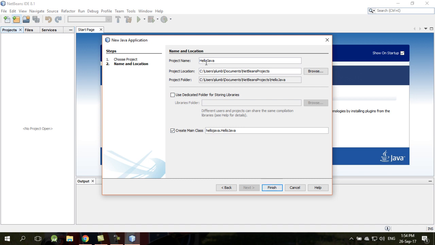You can see there are a few things here, but the most important part is your project name, HelloJava. Your project name is going to be, as I'll show later, the class name of your project. The main class here is HelloJava, and just press the Finish button.